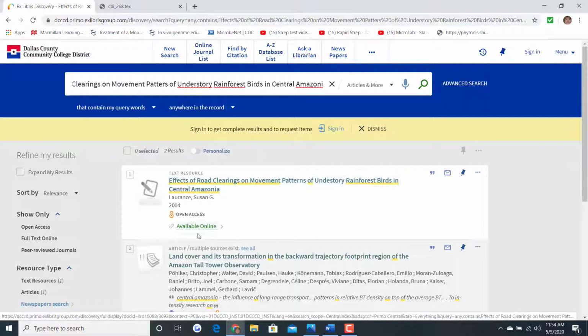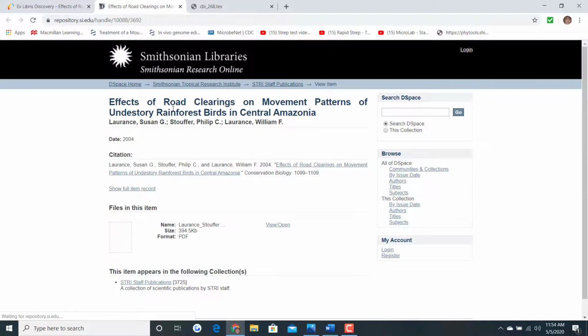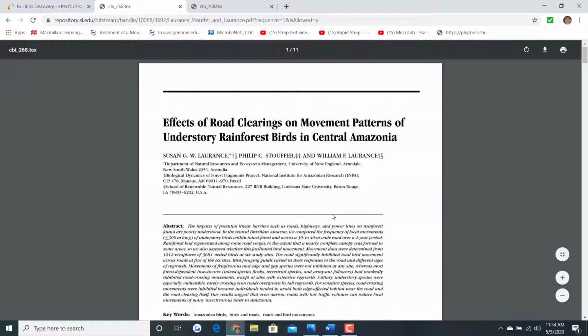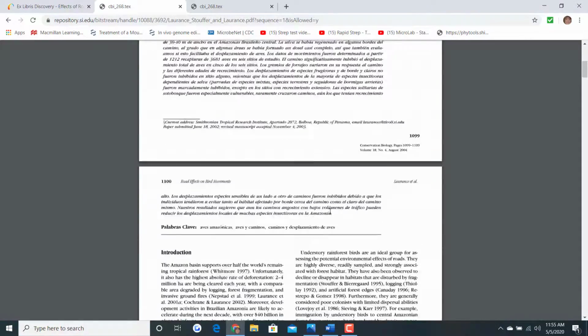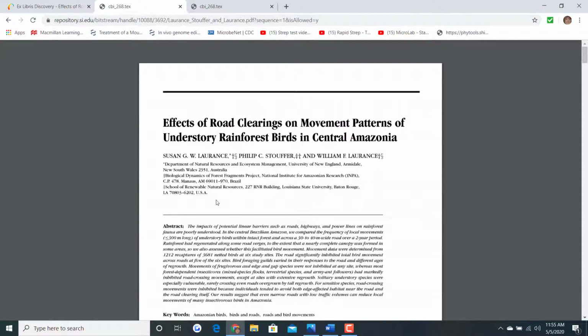So just click on it or click on available online, and you should be able to find it. Now on this site, you've got to click around a little bit, but if there's a PDF file, then that's usually where you want to go, somewhere on the page, and here it is. So this is what you should try if you're looking for your article and you want the full-length article.